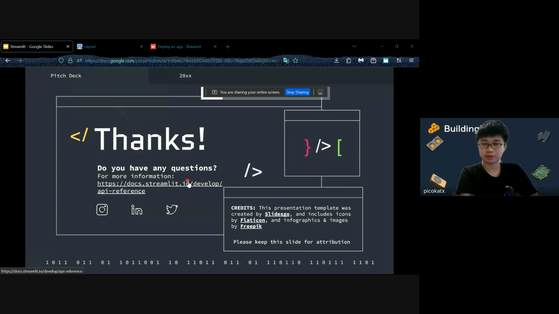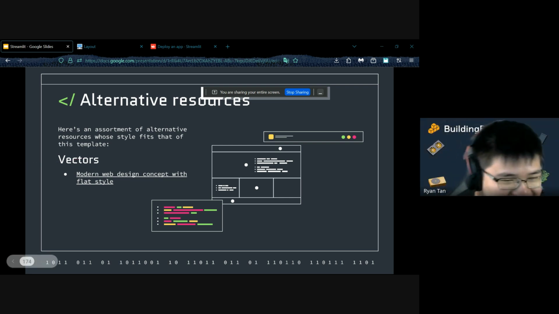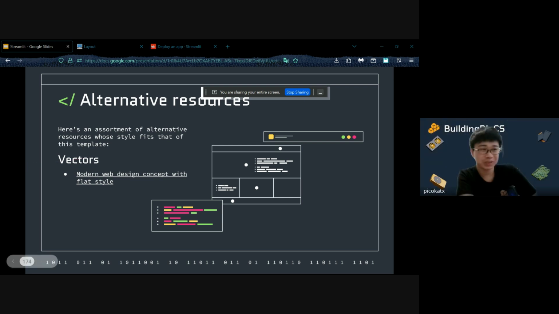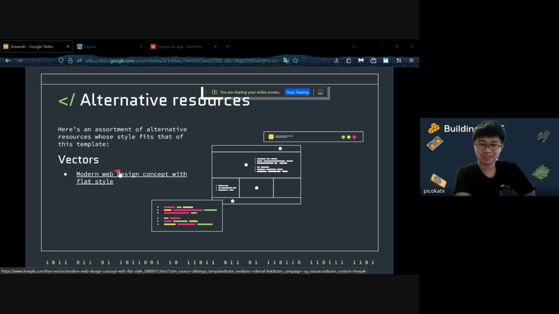Oh, and I didn't expect it to actually link me to the Streamlit documentation. Here are some alternative resources. Oh, this is just a default slide. Who left this in? I apologize for the technical difficulties. Everyone deleting this. Oh no. We're both blind. It's unfortunate.